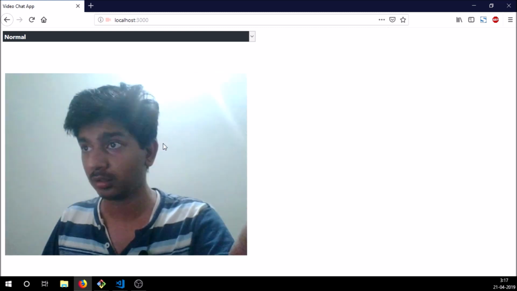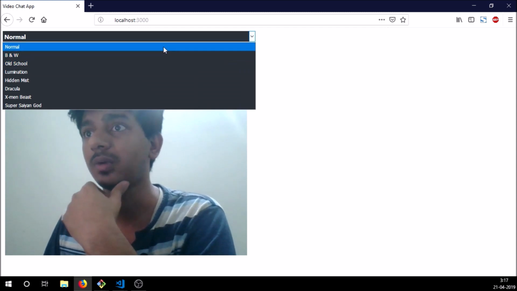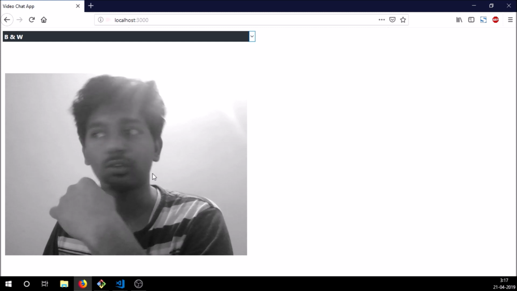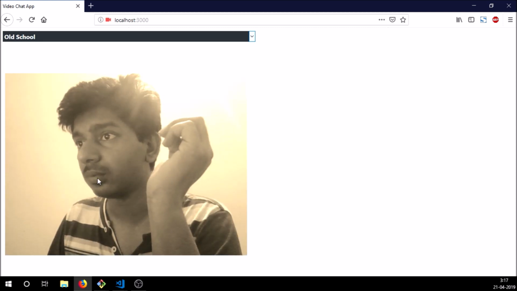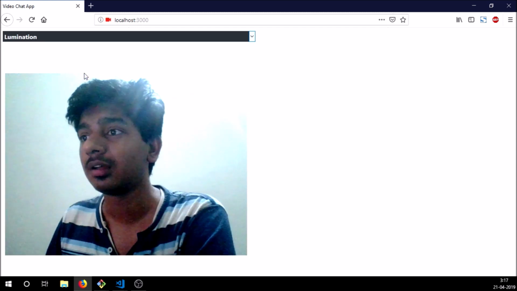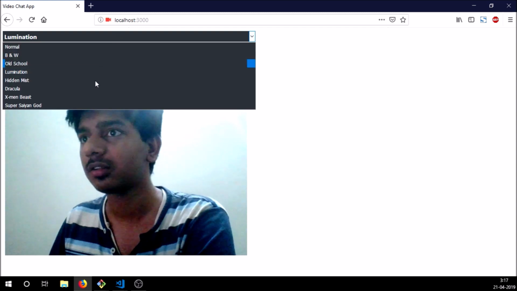And this is working. Okay, so let's go and apply our filters one by one. Let's go and do black and white. Okay, so our filter is running. Let's go old school. So the sepia is running, and illumination. Illumination is, I think, contrast. The hidden mist. So this will be blurry. Yeah, basically no one can see me. And let's do Dracula.